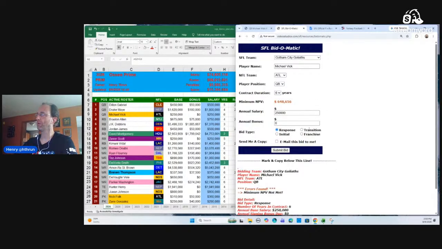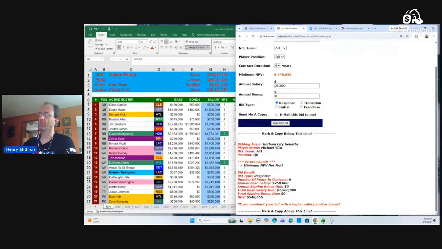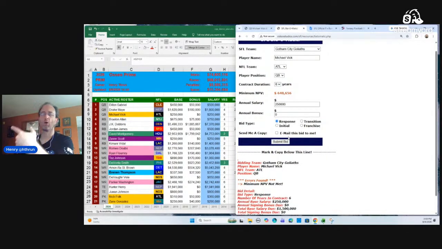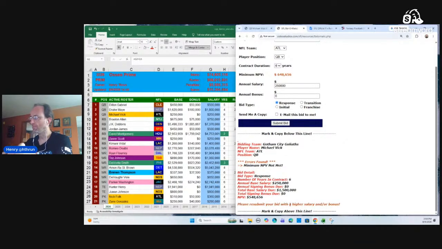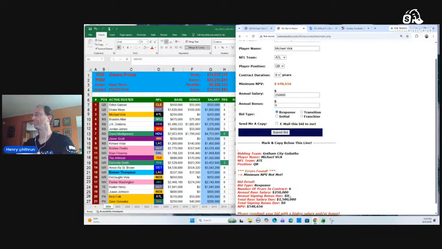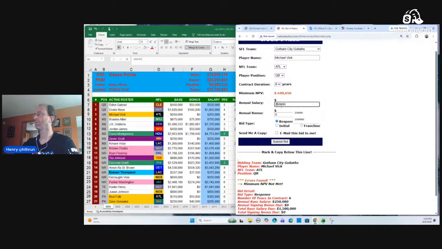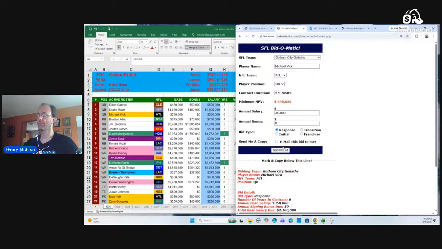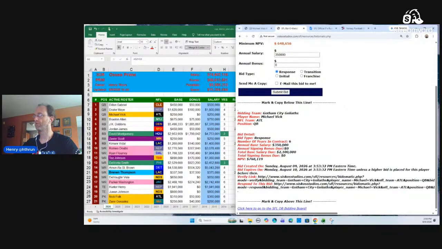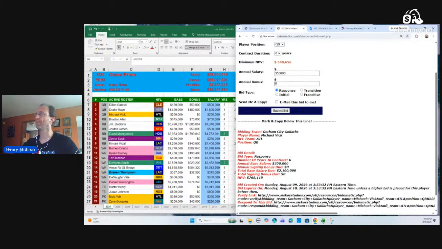If you click submit bid, see now it'll say errors found, minimum NPV not met. So I forget how much you have to go over, but you have to bid at least more than the other players. So let's try 350,000. And so that would be enough. You see it shows here's the new NPV. I think the NPV has to be at least 10,000 more. But here we got the NPV of like 768,000.